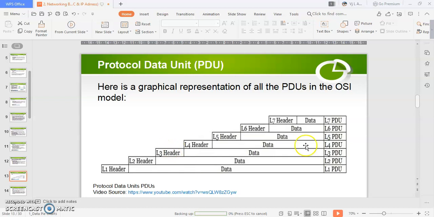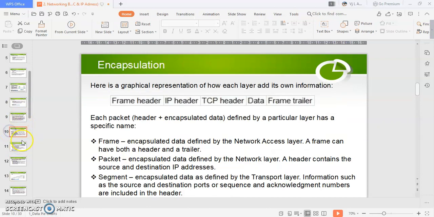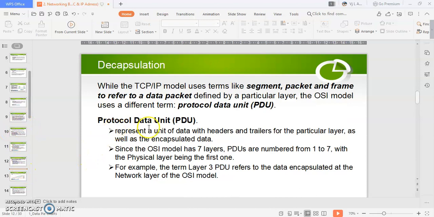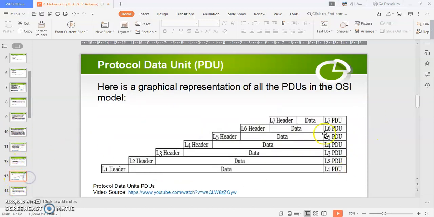So in order for your data to reach the specific destination correctly, each one needs to have a header or the information. And each of these PDUs, the PDU here is the protocol data unit, which represents the unit of data. So it is the unit of data that you transfer.